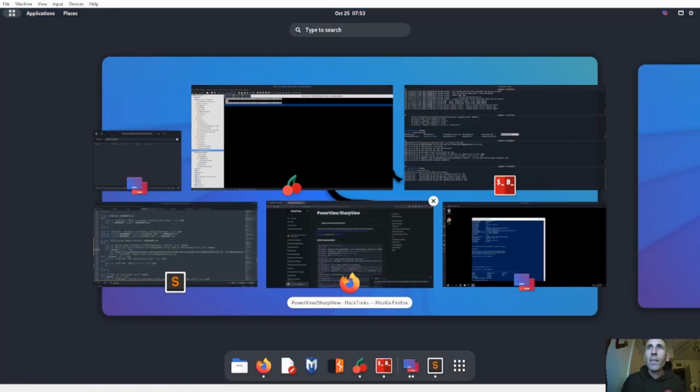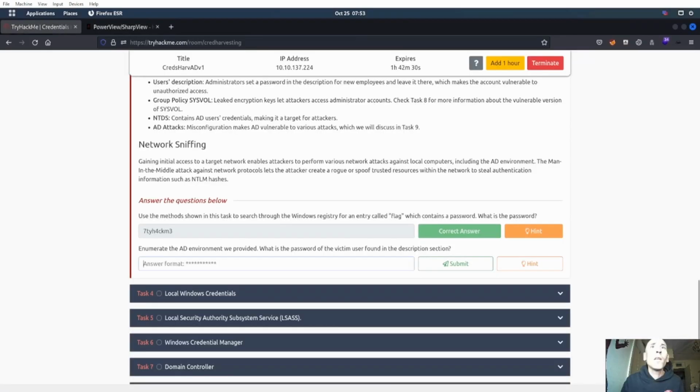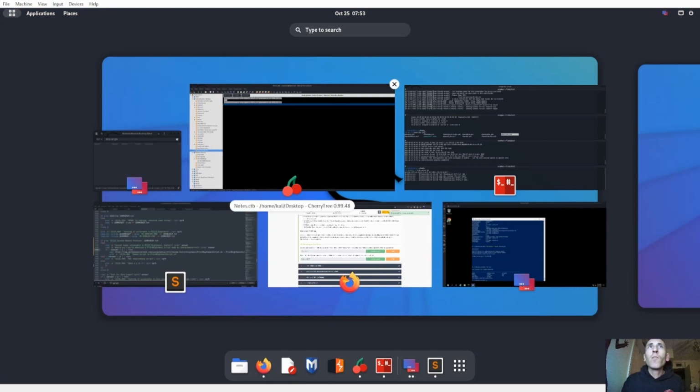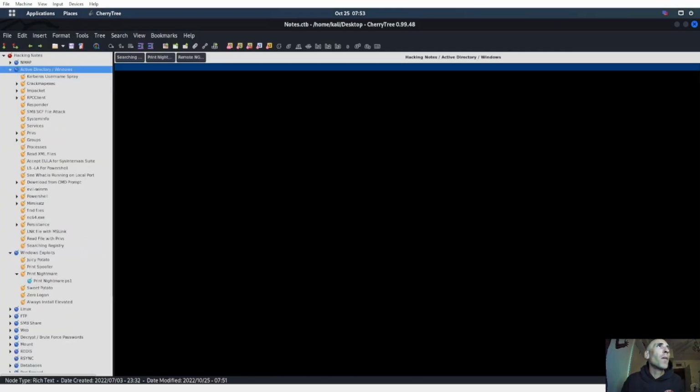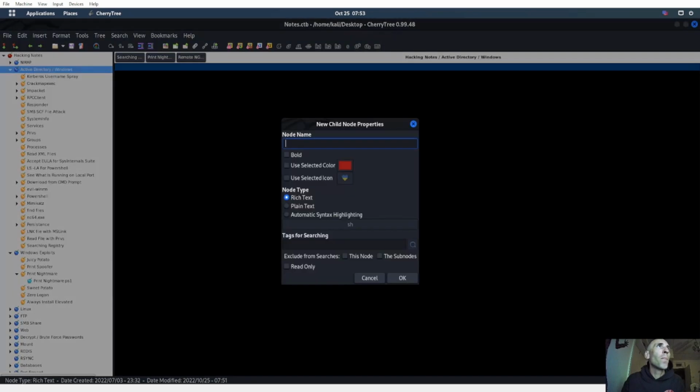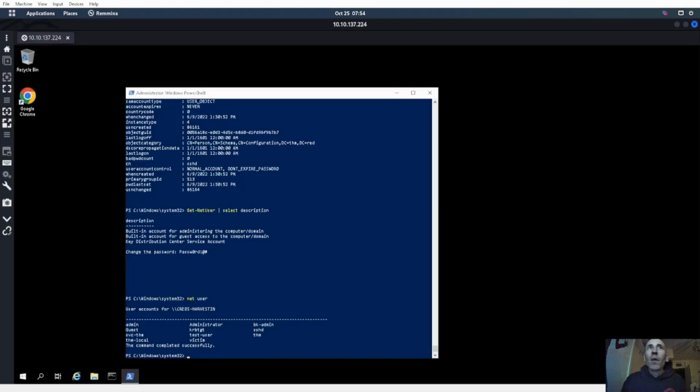Let's go ahead and throw that into this task right here. We'll click submit and we are good. So I'm also going to make a little note over here, and we're just going to call it PowerView. I should probably put it in here, huh? Descriptions. Or I should do this right here.